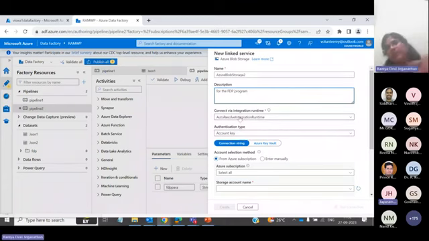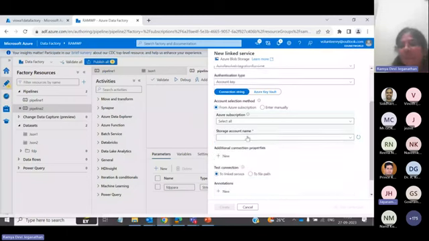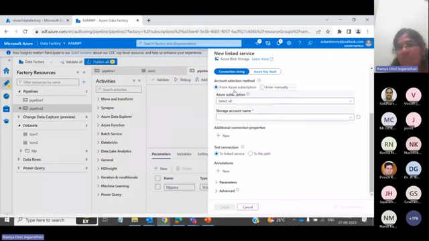Then you can use the auto resolve integration runtime. I mentioned in the beginning that you can use the Azure one, or you can create your own, depending on how you want to do the connection on the runtime. Then you can use the Azure account key, or you can use Azure Key Vault, where keys or codes are generated. And you can choose from Azure subscription or enter manually.